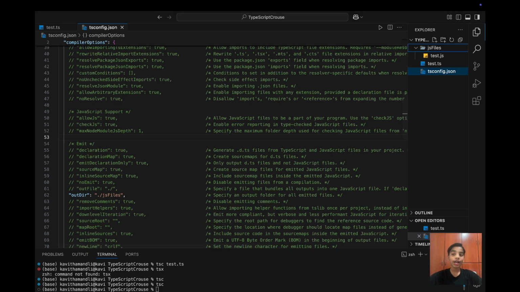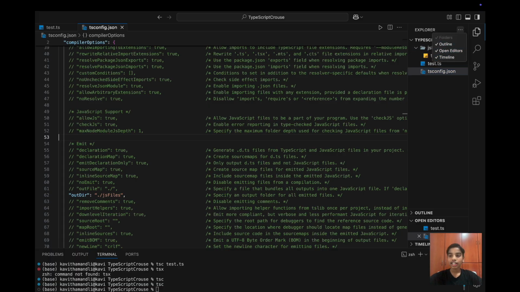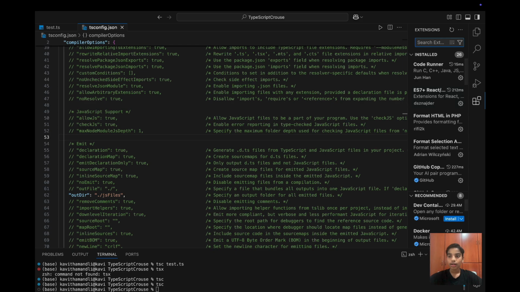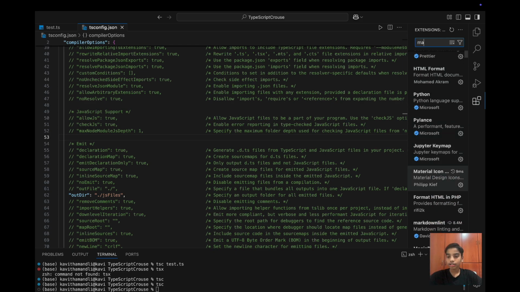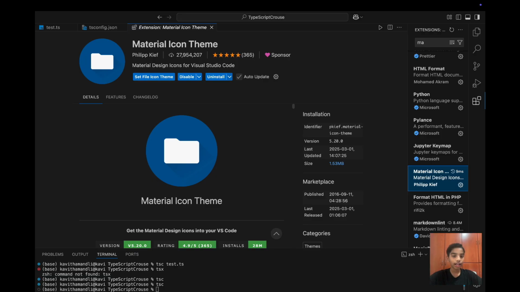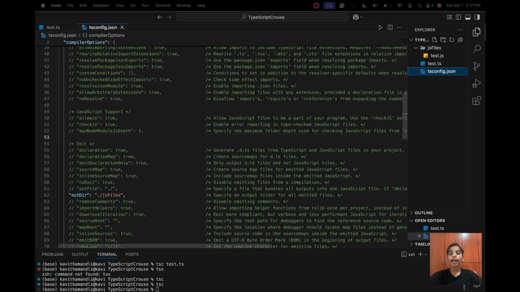Some of you might be wondering how I got this texture pack. For that, you can go to extensions over here. So extensions. Then we can say material icons. So over here, the Material Icon Theme, you can install it, and then you have these beautiful icons.